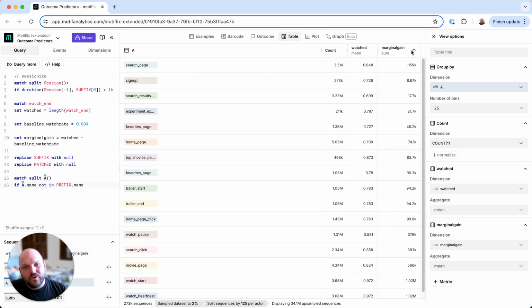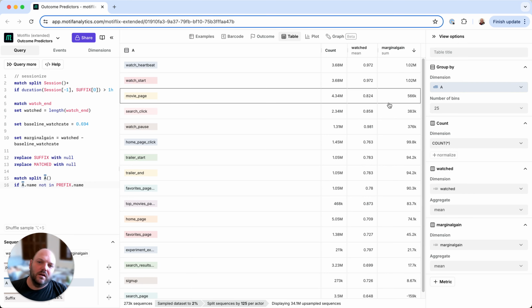Now, if I look at marginal gain, these are the things that have both high volume and a high rate. And so they're the things that I might want to think about driving, the behaviors that are strongly associated with the outcome that I want to really drive. So movie page is interesting here. That means when someone looks at the kind of home card for a movie, they're going to be more likely to get to the end of a movie.